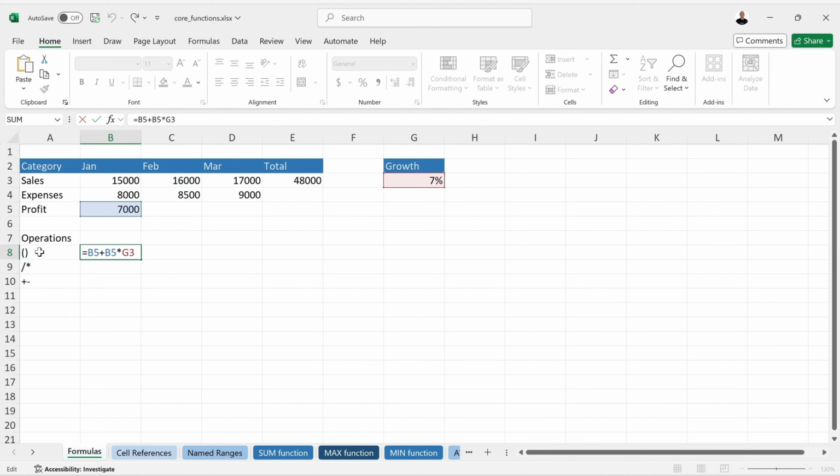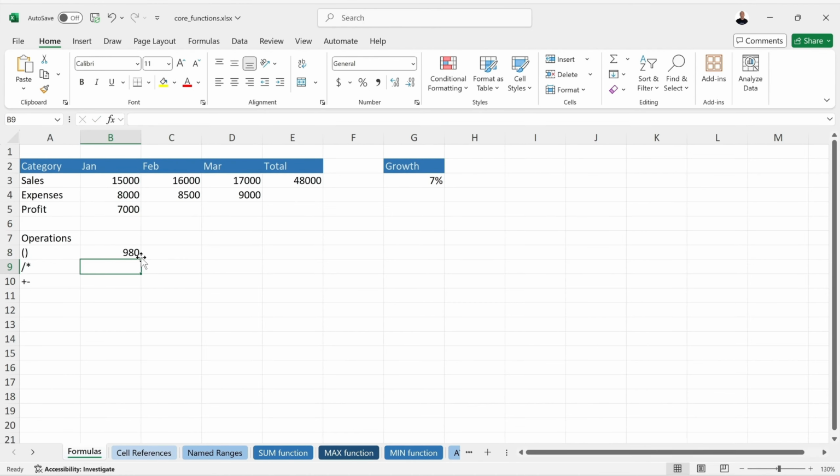But with parentheses, I can change the order. If I want this part executed first, I can select it and include parentheses around this part. Excel first executes this part and then executes the second part. I press enter. The result is wrong, I know. With parentheses, you can control the order of operations on Excel.